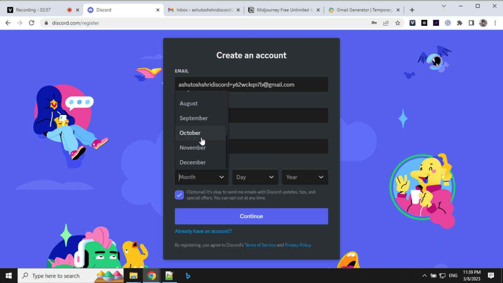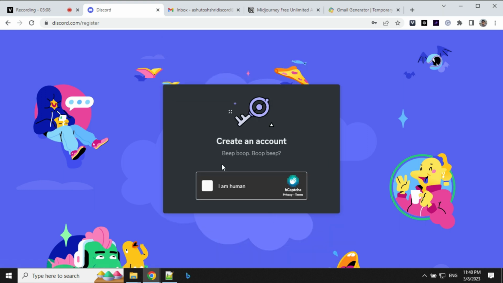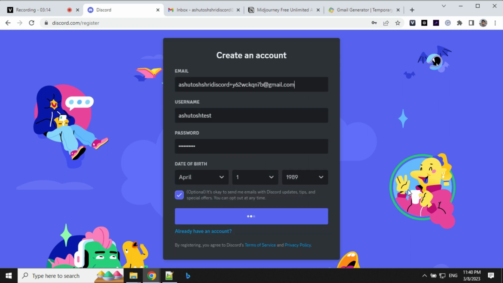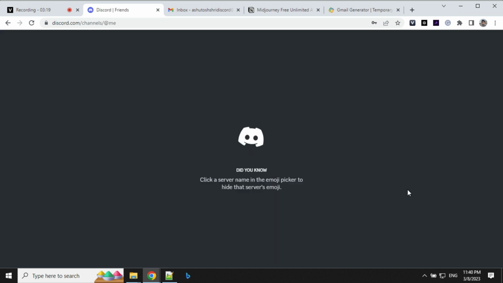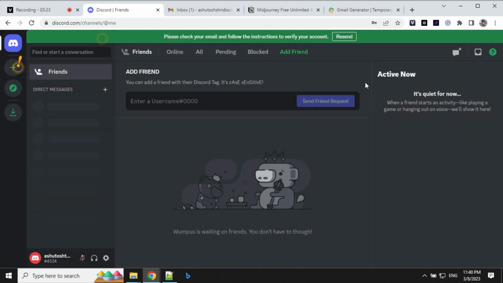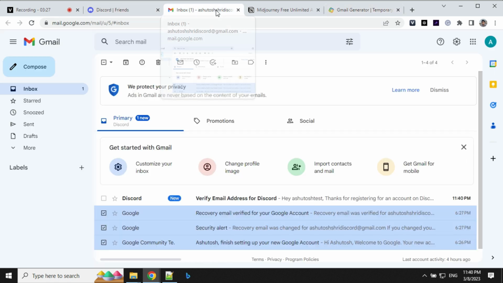Let's fill in our date of birth. I'll put any random number here. Let's put this, and you can click on continue. Once you click on continue, you'll check this, select the captcha, and verify this. You will see that you have logged in to Discord. But before we can use this, we have to go ahead and verify our email.